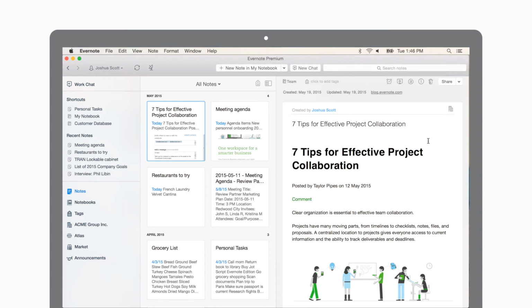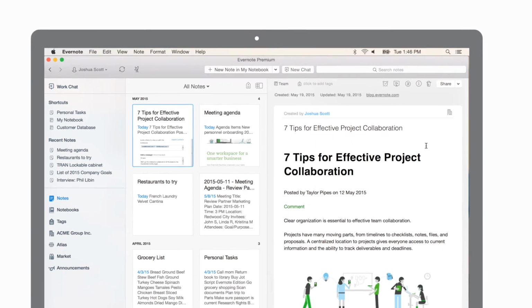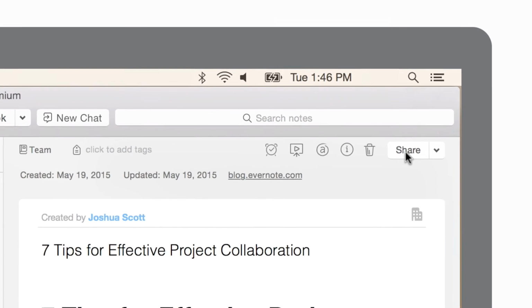Back in Evernote, I can view the clipped web page. I can easily share it with my team members by just clicking on the Share button.